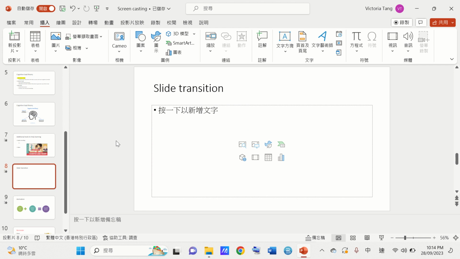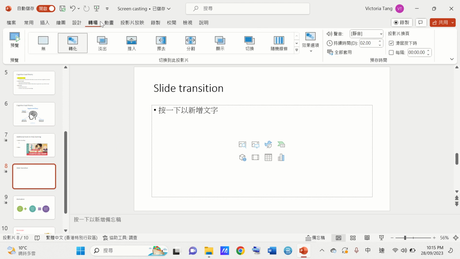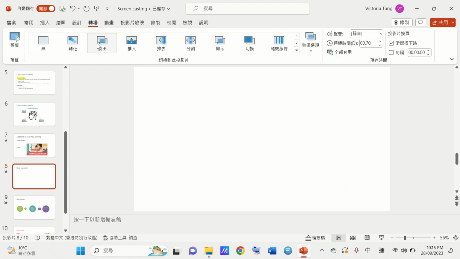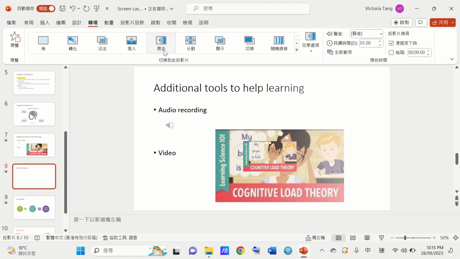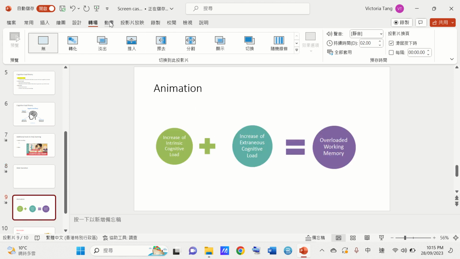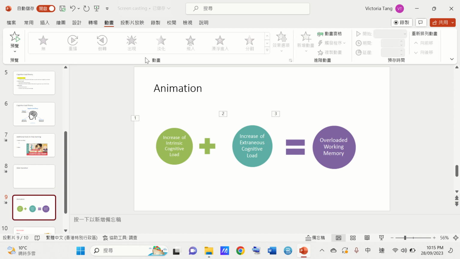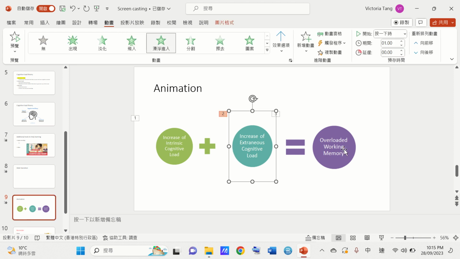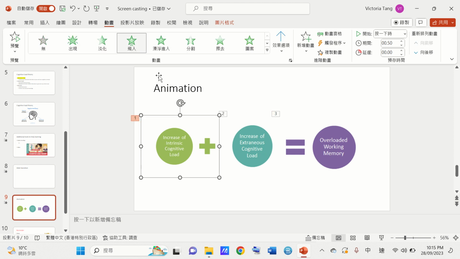The other tool that PowerPoint provides is slide transition, which is in this column, and it can have different transitions for your slides, as well as animation. Right next to transition is animation, and you can just click into the pictures or the text that you want to show in animation format. So this is my test in animation format.